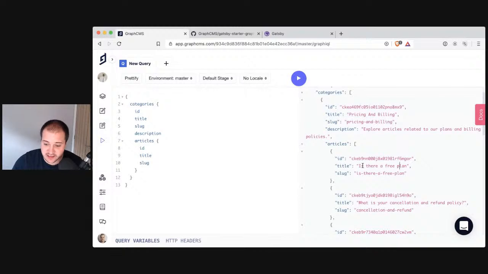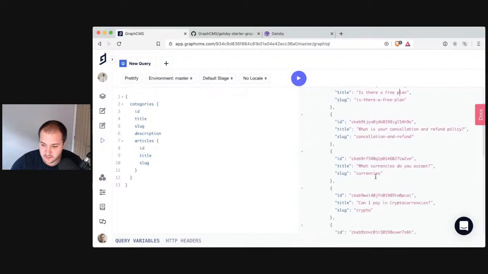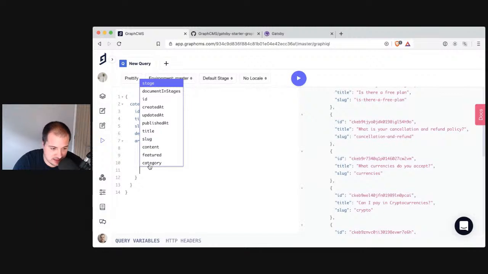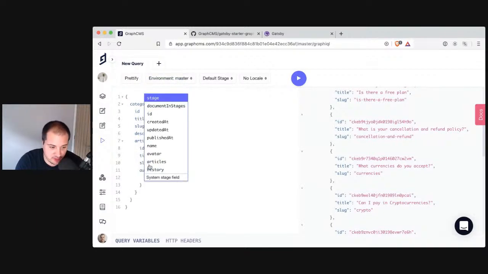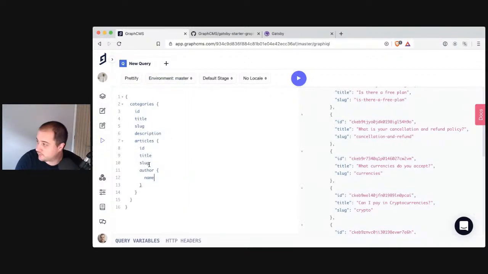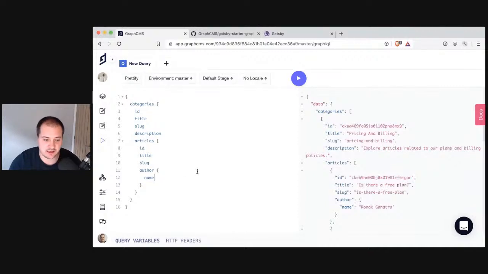Is this a free plan? And then we've got some other articles as well. We've got things like the slug for that as well. So if we're creating the individual article pages, we will be able to get that as well. So that might be very helpful. Now let's have a look at the author. I don't know if we've got any authors connected, but we've got that. Bear with me 1 second.